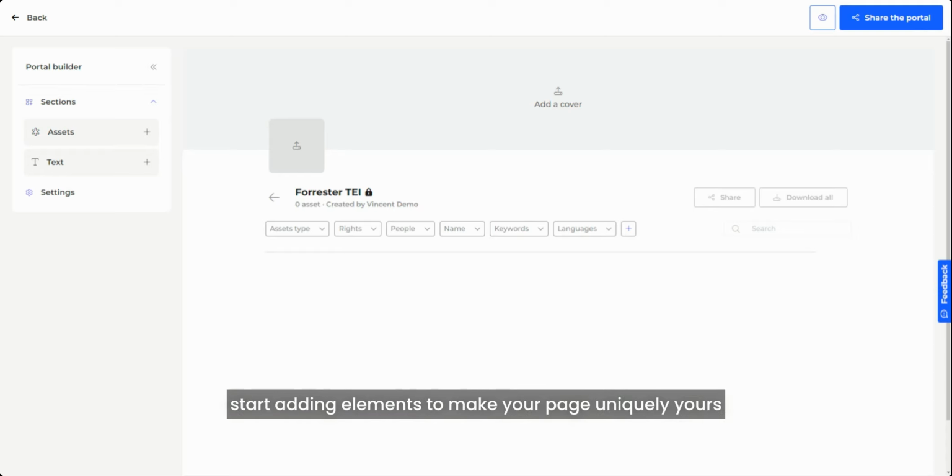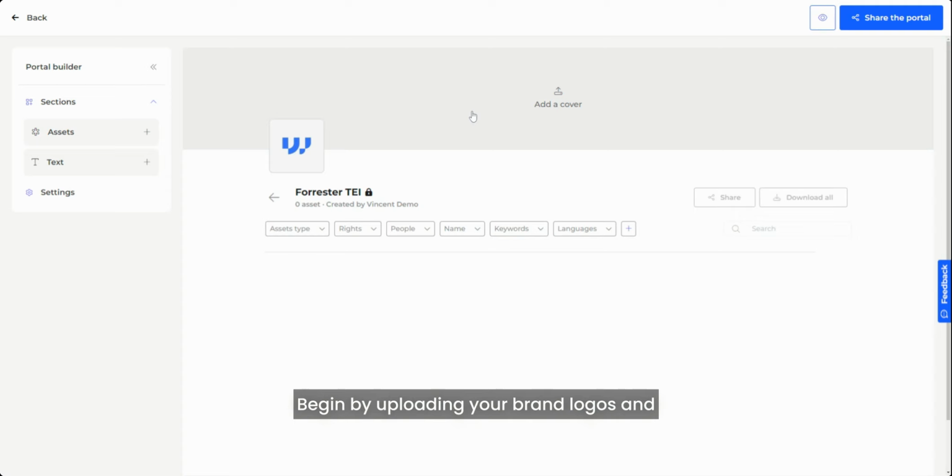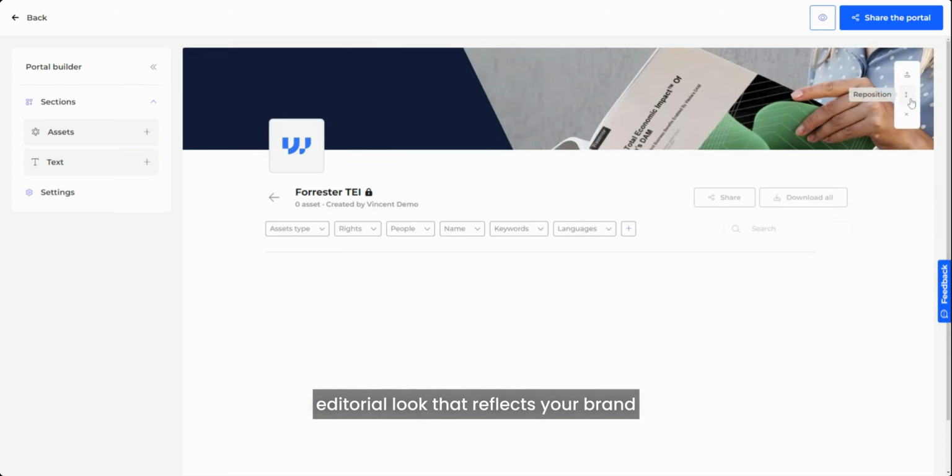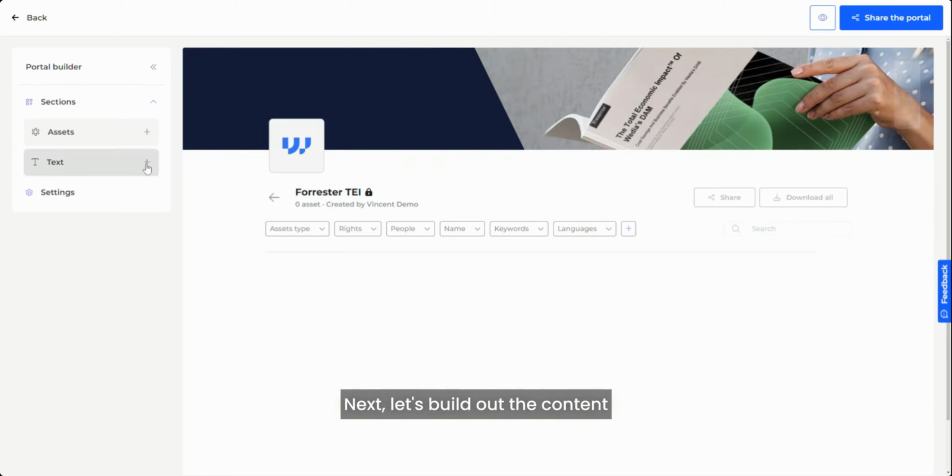Once you've set up your basic page details, you can start adding elements to make your page uniquely yours. Begin by uploading your brand logos and a cover image to establish a cohesive, editorial look that reflects your brand. Next, let's build out the content.